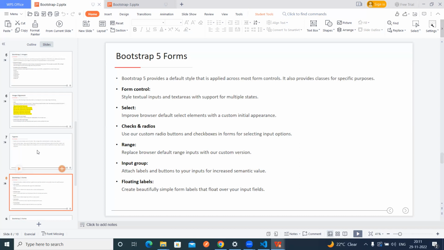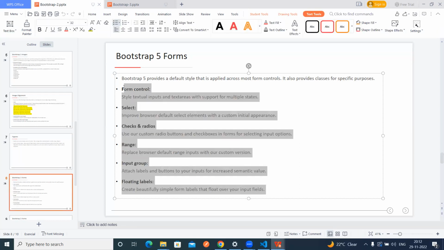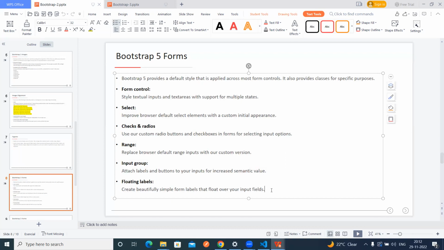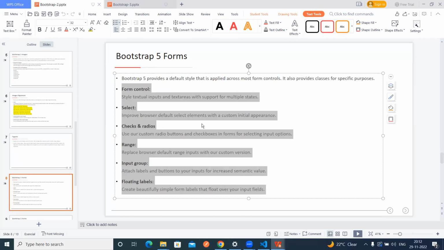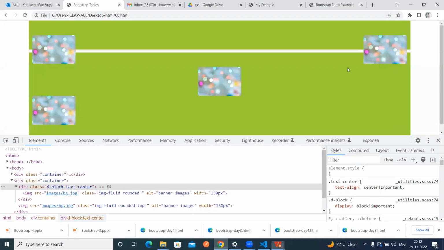For all the input groups, we have to use input-group. So for each and everything we can see, these are the different styles Bootstrap is providing. First, we can create one form.